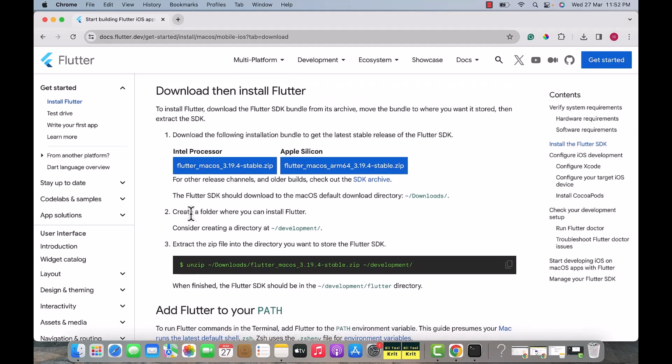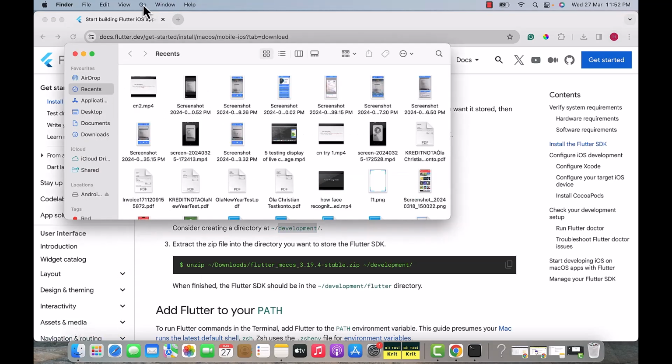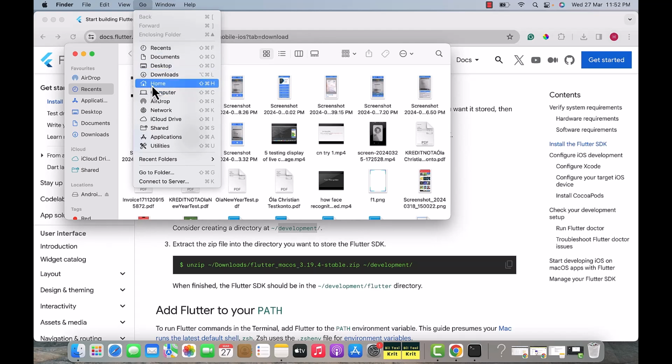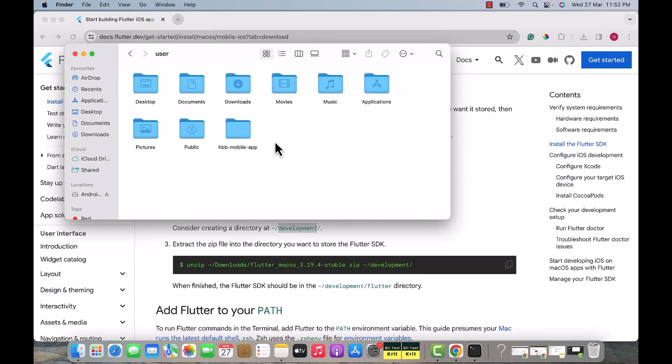There you can see the second instruction is creating a folder where you can install Flutter, and they recommend that inside our home directory we will create a folder with the name development. So what we are going to do is to open our Finder and then navigate to our home folder. And there we are going to create a new folder. So select new folder here and then name it development.